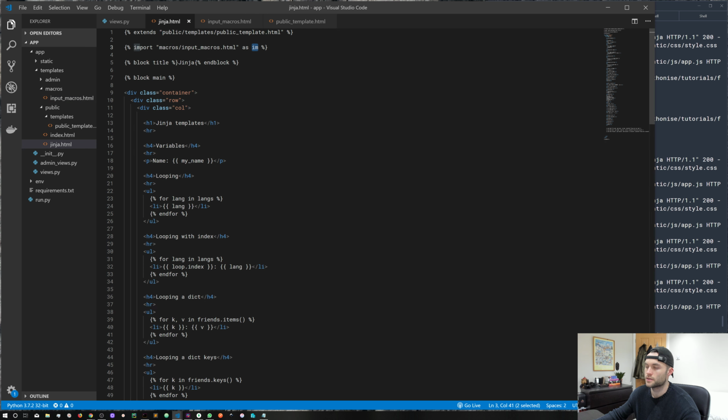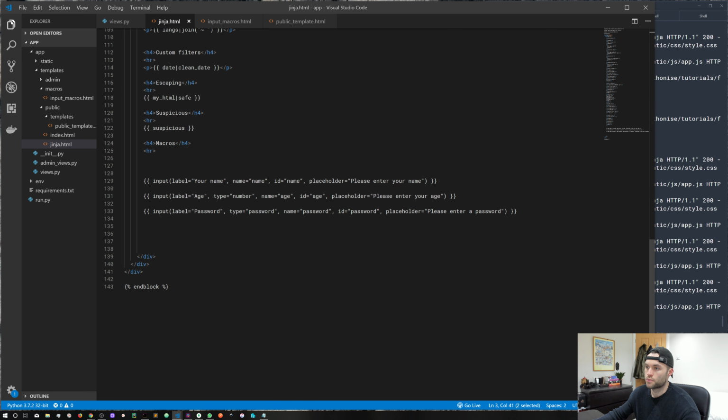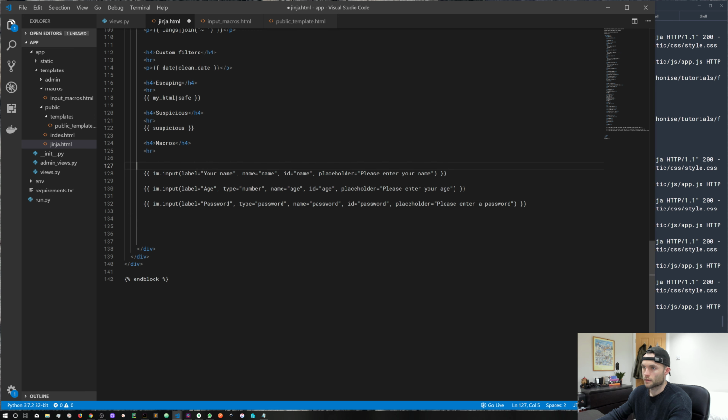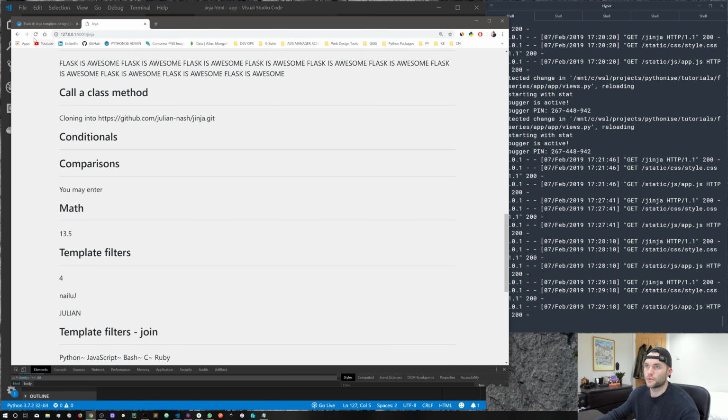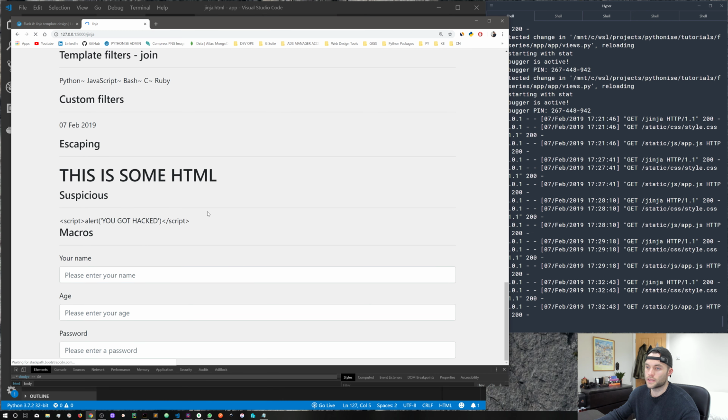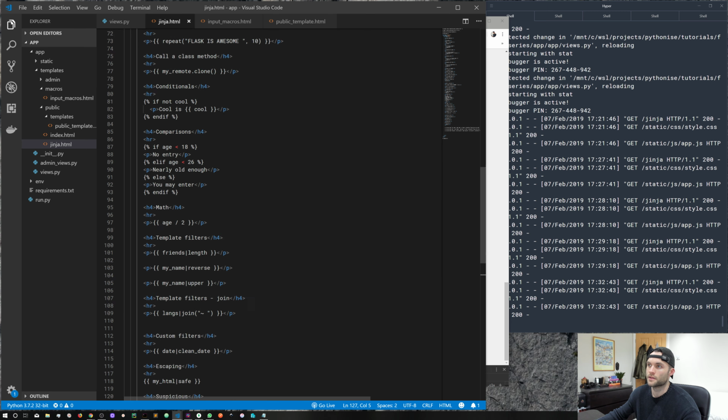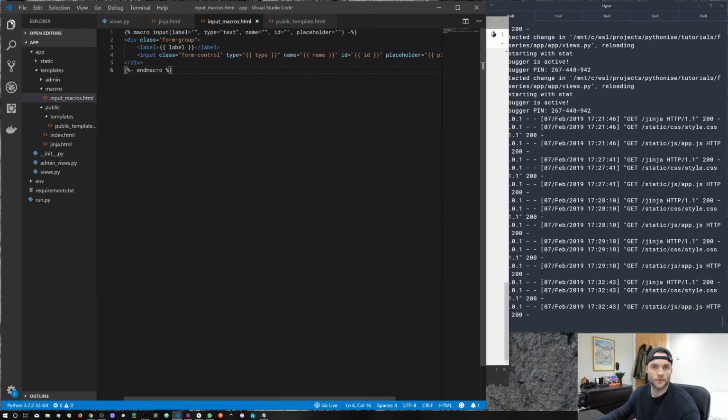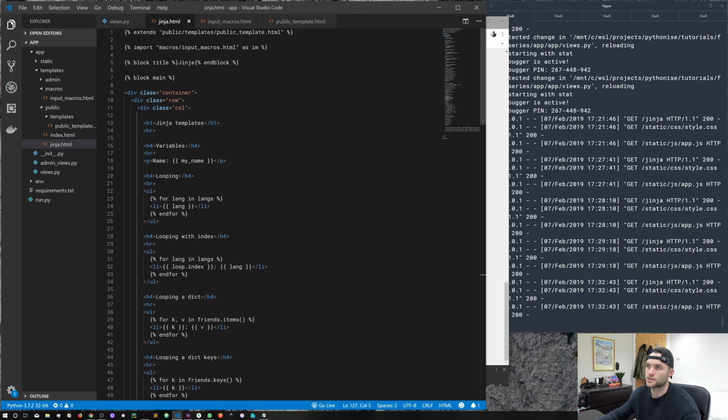So let's go ahead and use that. So because we've imported it as im, we need to prepend any of our macros with im. So let's go ahead and do that. im.input. So there we go. Let me just make this a little smaller. And then if we come back to our template, you can see there we've still got all of our templates, but we're actually importing them from another file, which I just find mind-blowing. I think that's so cool.